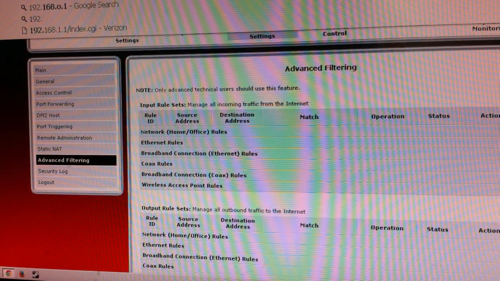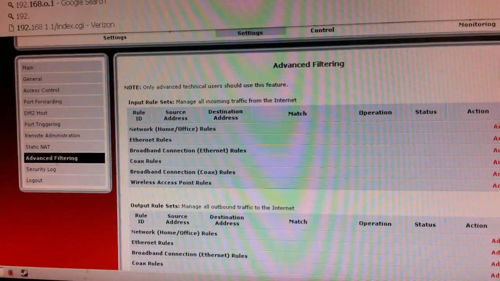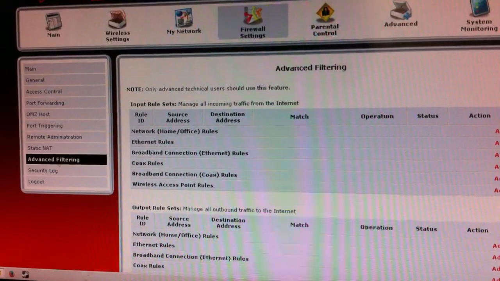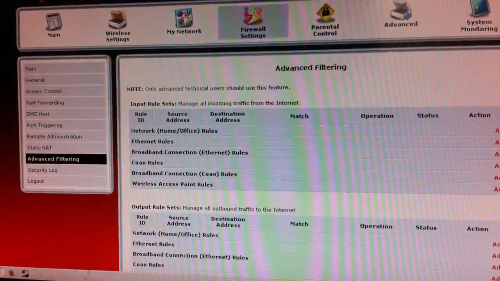If that does not work, reset your router by holding down the reset button on the back for 15 seconds when the lights start flashing. Then when you re-enter this, you should be granted a place to change your password. This is where you can change it.